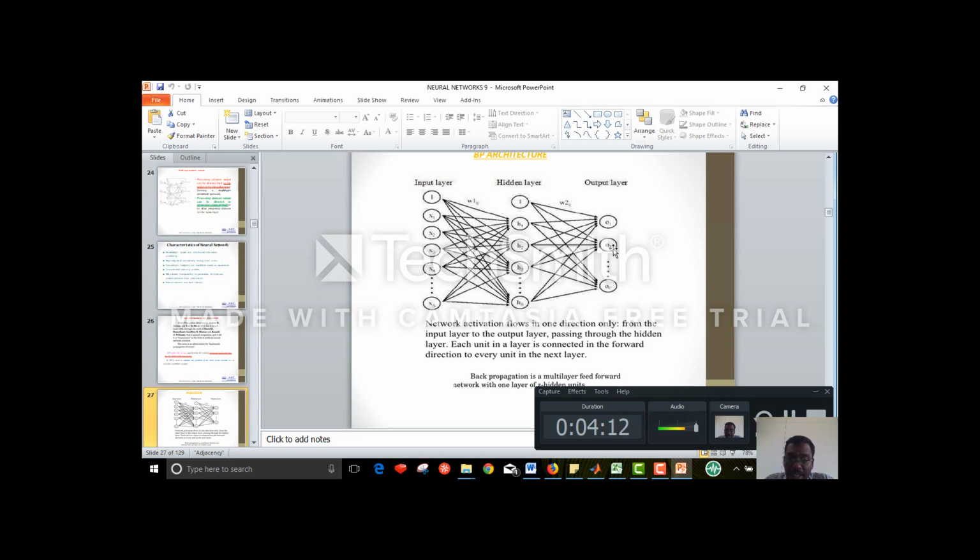It's called the backpropagation algorithm. Okay, so what is backpropagation? If we are not getting the defined output, what happens? The weights will be tuned. With respect to the neuron, the weights will be tuned. That is called backpropagation.